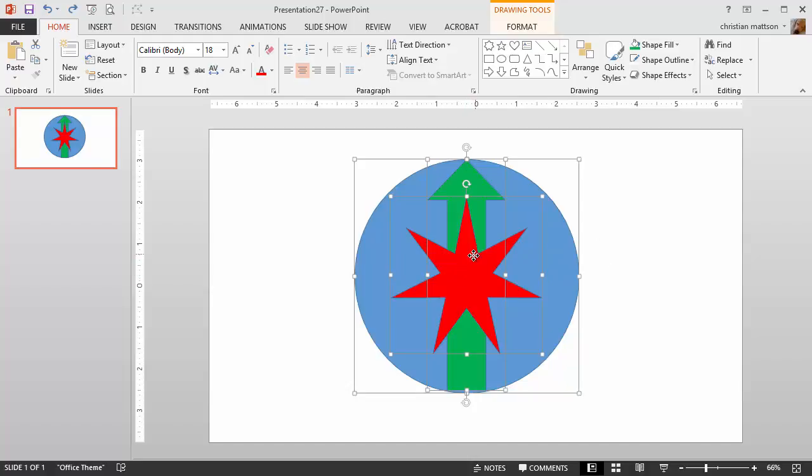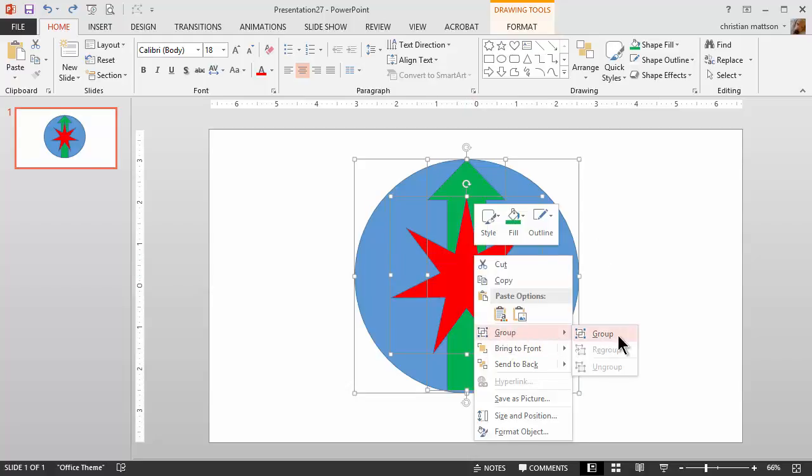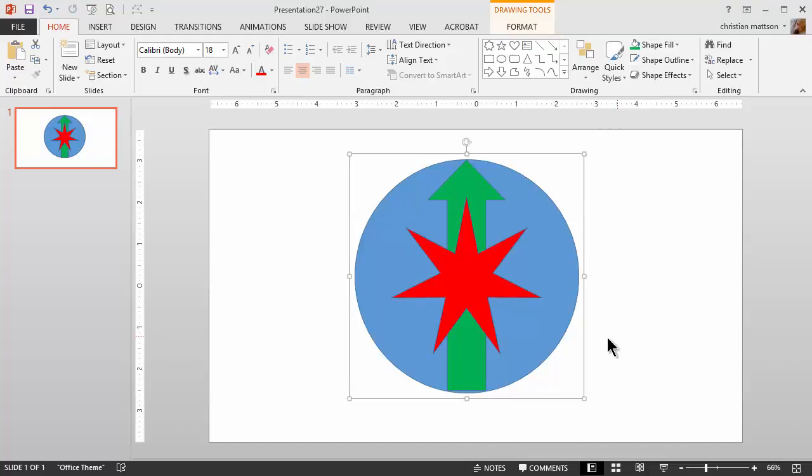And the way you do this is you select all of them, and then on any of the selections, you just right click and choose Group, Group. This will group all these together. It welds them all together into one piece.